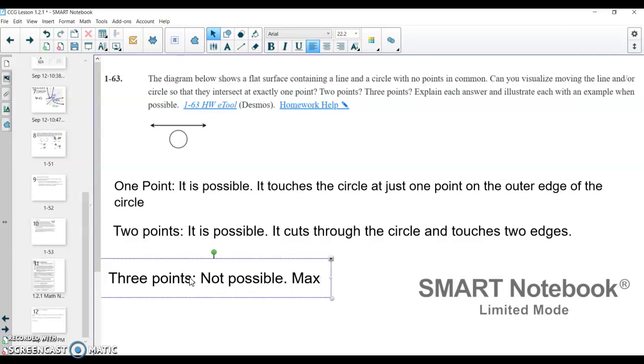it maxes out. This is while I'm writing it, you could change it. It is maxed out at 2 intersections.